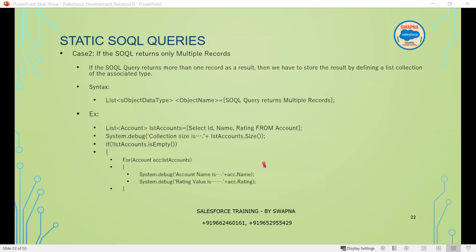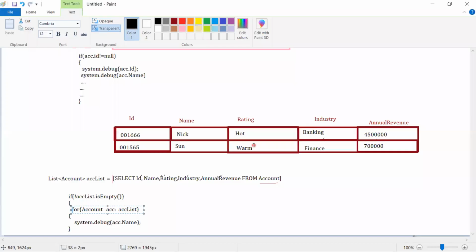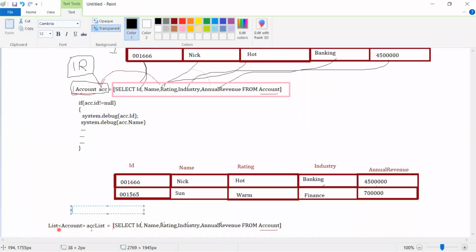Now, that is static SOQL queries. Static SOQL query can be written for one record or multiple records. Now, if you have a question, when should I use this? I don't know whether the SOQL query might return more than one record or it might return one record. I don't know that. How will I decide whether I should be using this or this?